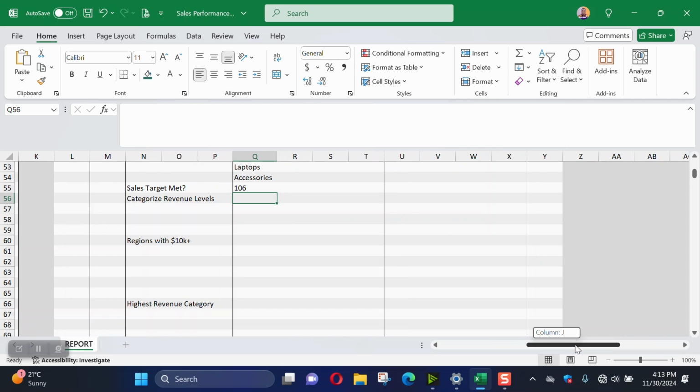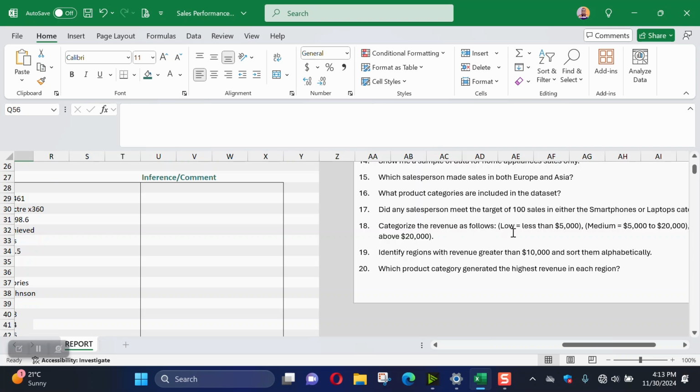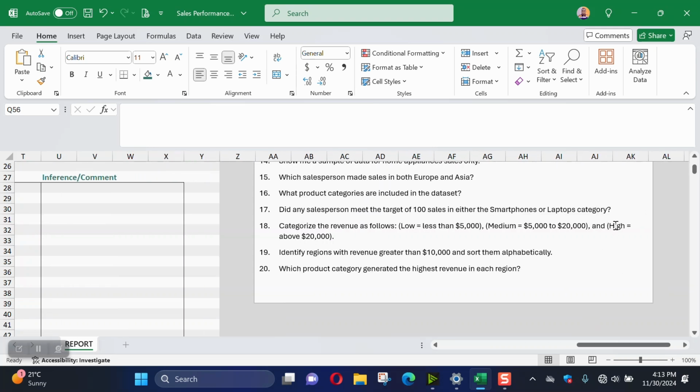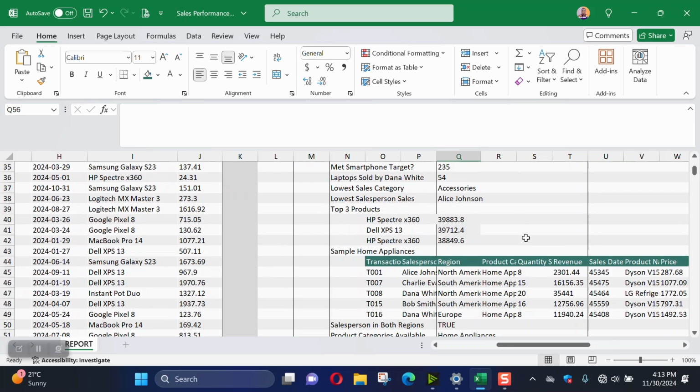The next problem we want to solve is to categorize revenue levels. Now, if you go to the question that reflects this one, you could see that it says categorize the revenue as follows. Anything less than 5,000 will be captured as low. Anything between 5,000 and 20,000 will be counted as medium. And then anything above 20,000 will be counted as what? High. So if I scroll to the side here, you can see that, yes, this is captured as high. So instead of doing this individually, I will just give you one or two examples. Then if you have time, you can relate it to other products in the same category.